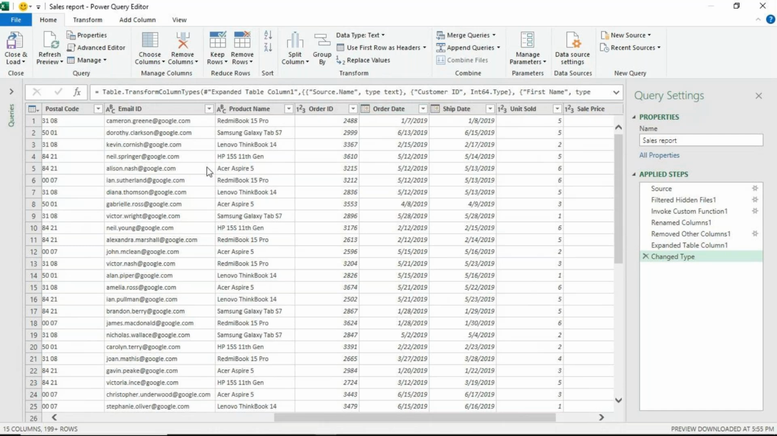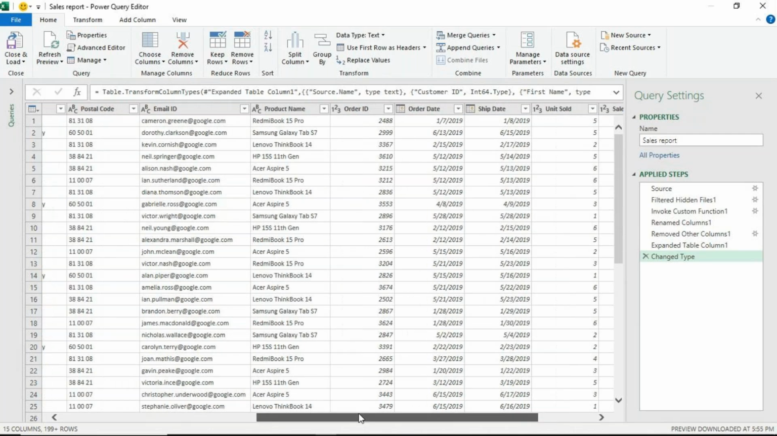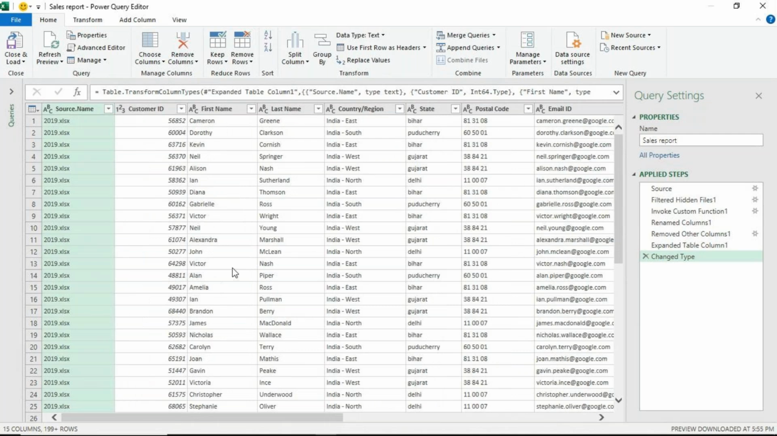So now I have extracted the information and I have combined the data also. Now I need to modify the data, to transform it as per my requirement. The first thing is the source name. By default, the source name will be selected. Here if I click like this, the selection will happen. I don't want this source name, that is, the file names.